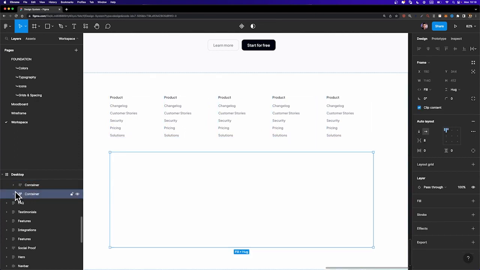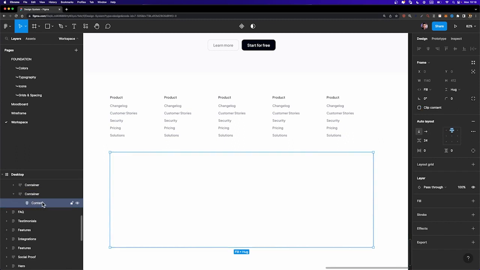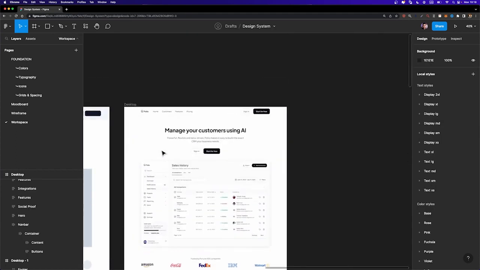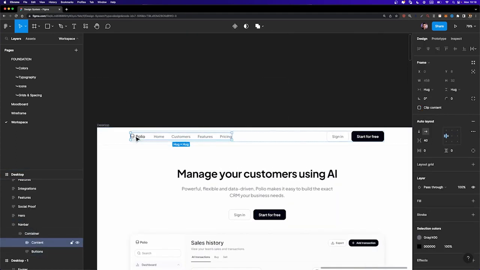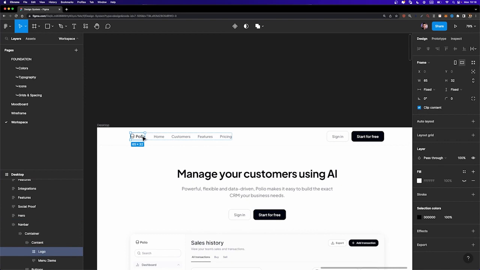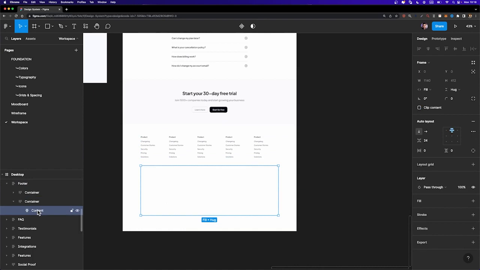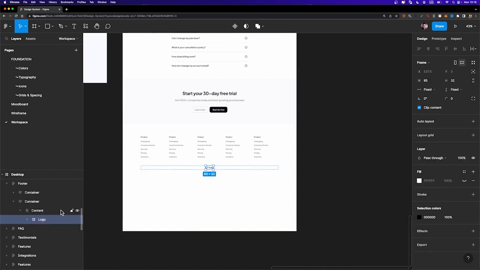Here I'm going to select this container, and inside this I'm going to select this content frame. Inside this content frame, we need to put our logo and our copyright disclaimer. So let me select our logo here in the nav bar. I'm going to double click on it, select it, copy it, then select the content frame and paste it here. Hit Ctrl V or Command V.